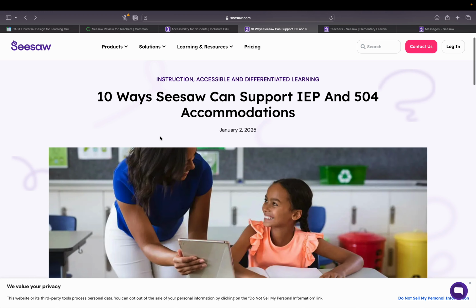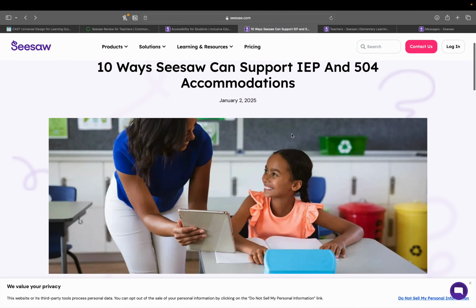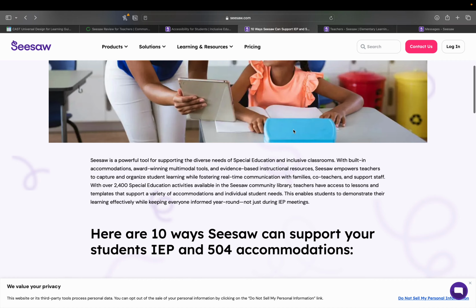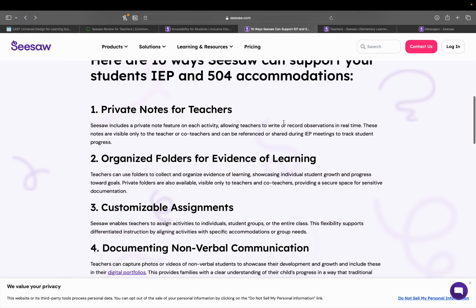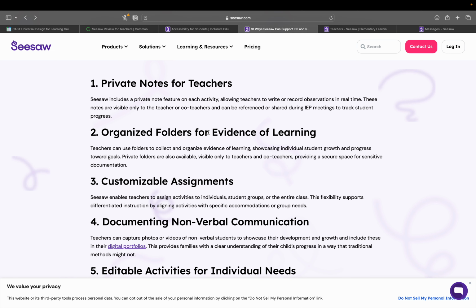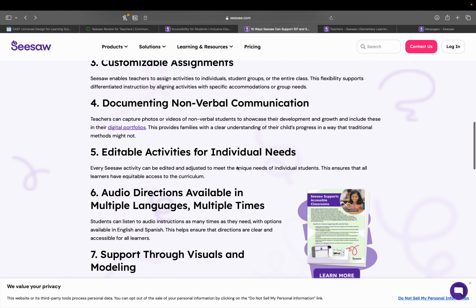It also has 10 ways Seesaw can support IEPs and 504 accommodations, and things like private notes for teachers, which is super important for recording observations in real time and also tracking project progress and giving that to families right away so they feel in the loop. Organized folders for evidence of learning, documenting for nonverbal communication. This one is super important because a lot of different websites and standards focus on students that are able to speak, but this allows students that are nonverbal to also complete activities and show their learning.